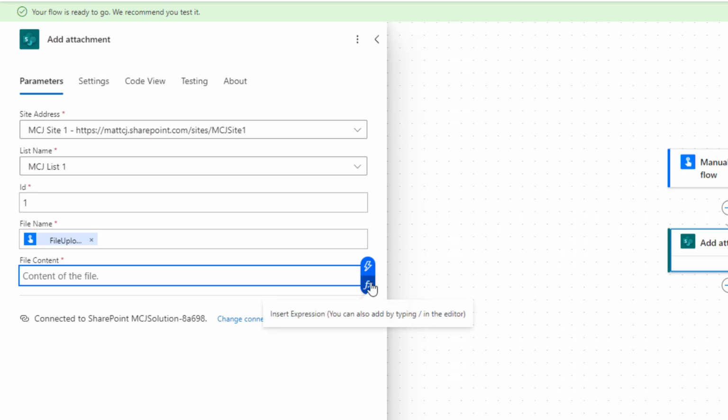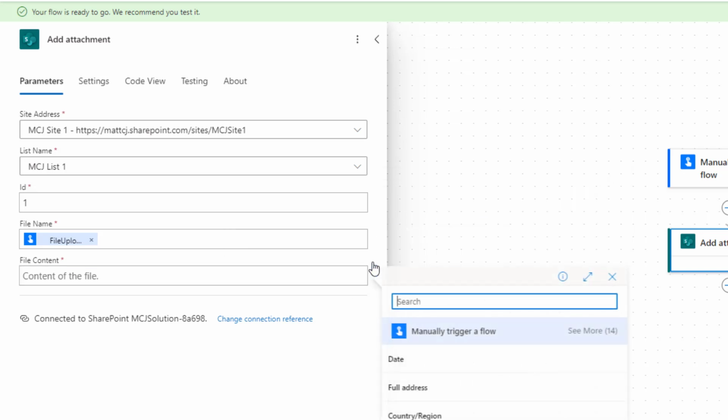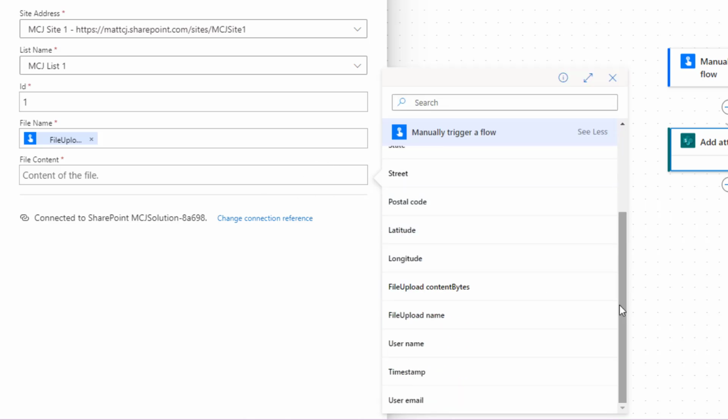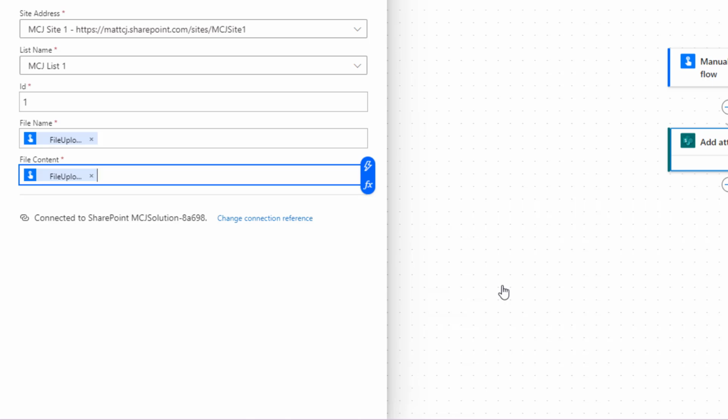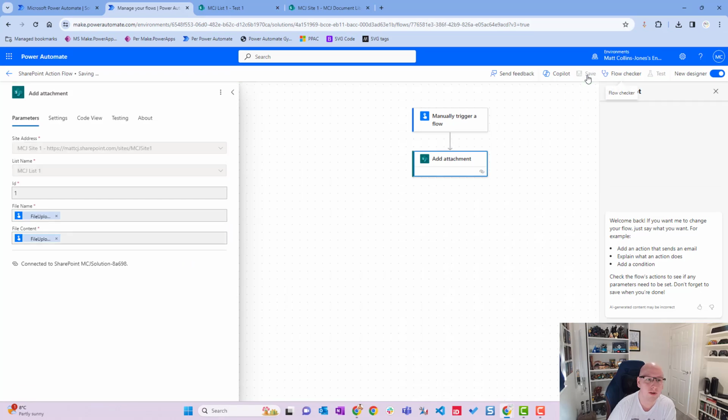File content. Again, in the old designer, it used to be called just file details or file content, but in this one, it's called content bytes, I just seen. So if I click on the add dynamic content, click see more and scroll down, file upload content bytes. That's the thing that we need. I'm hoping that by using the file upload name, it's going to include the extension, but we will see. So it's always interesting to try this offline. So we'll save this up and we will give it a test.